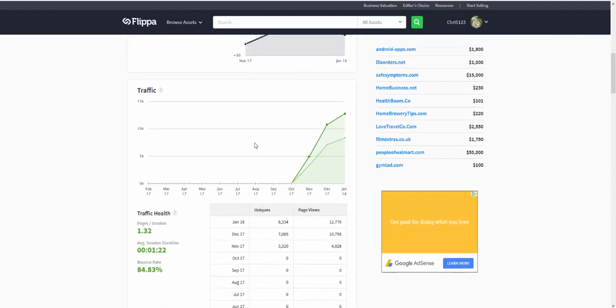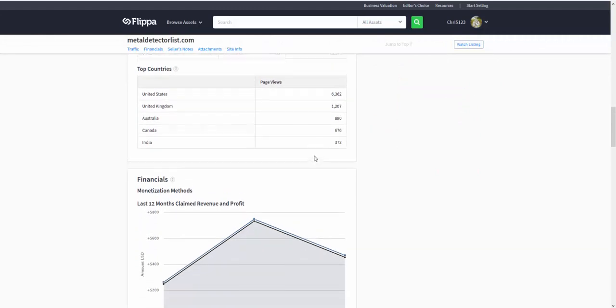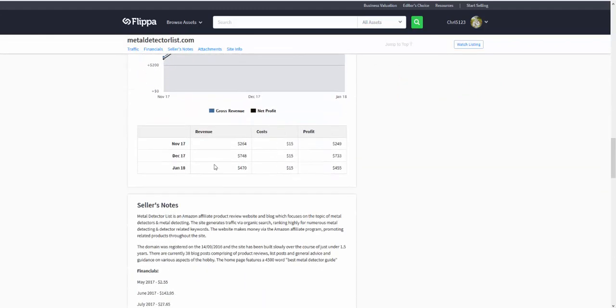4-month-old. And you can see here, page views, organic search 85%. Money: November, $249 per month; December, it made $733; January, it made $455. And this is what I'm talking about. A disclaimer for you guys.